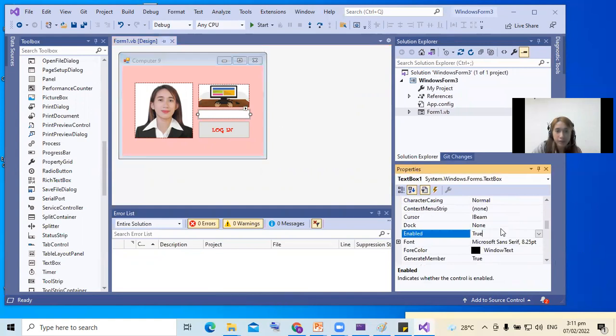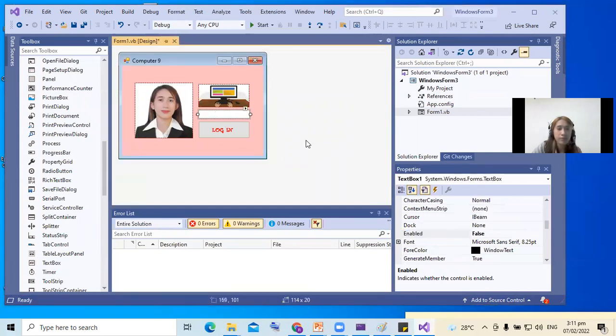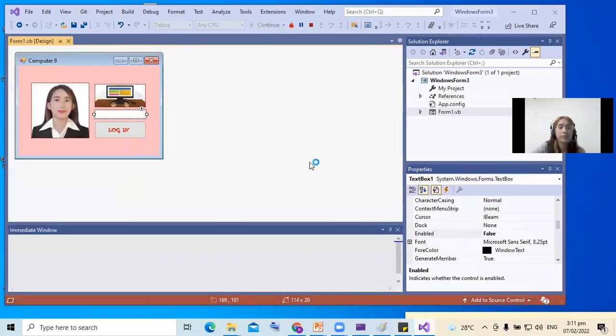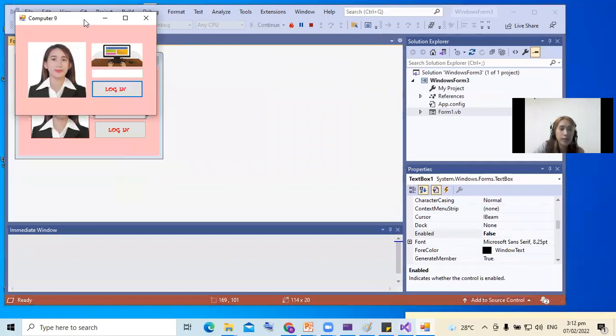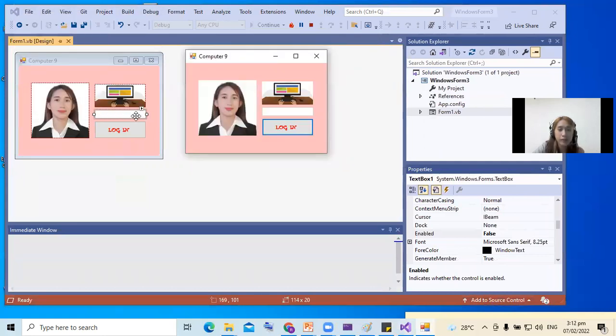I-enable natin siya. Okay. So, kanina ang ginawa ko is yung text box in-enabled ko siya into false. So, now, yung login button lang yung clickable pero yung text box hindi na tayo makakapag-type. Para na lang din siyang picture, just like na insert natin dito. So, enabled is very important kasi kapag naiwanan natin siyang false, hindi natin magagamit yung window form na ginawa natin.